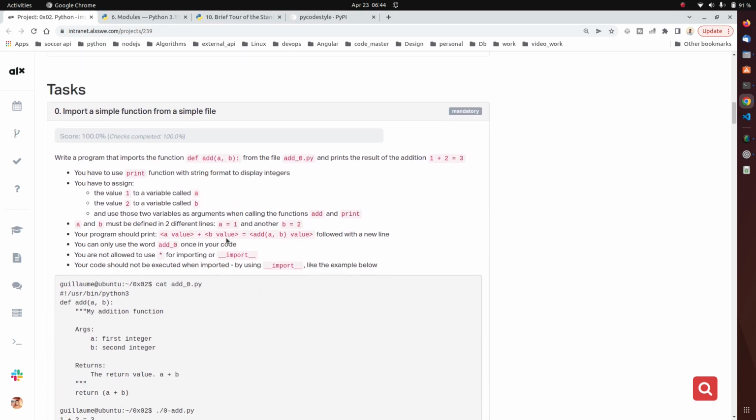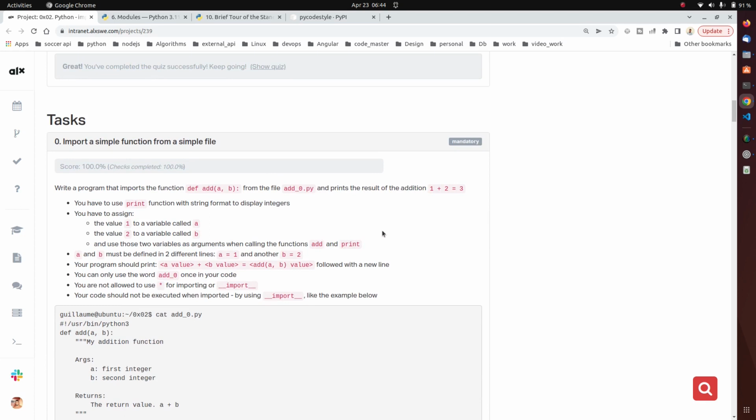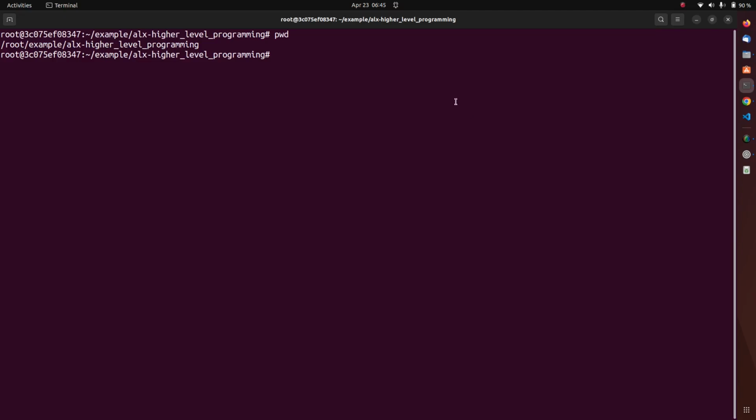Okay, so the next thing I want to do is to log into my cloud server and start working on task 0. Here I am on my cloud server. So you can see my present working directory is ALX higher level programming. So if I do ls, you can see this is our previous project.